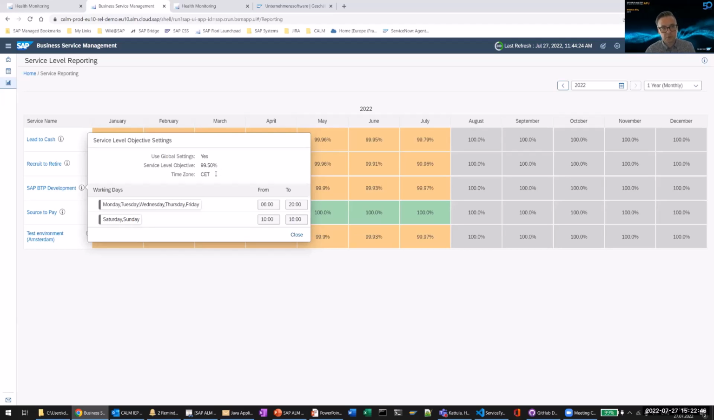So that's why the time zone is also important to specify. And you can also say if you have specific working days. So you can either say you have this 24/7 operations, then all disruptions are counted, or you can say I'm just interested in events which are falling into a specific time frame. So in this case, we only care about issues happening from Monday to Friday between 6 and 8 o'clock in the evening, and on Saturday and Sunday between 10 and 4 o'clock in the afternoon.